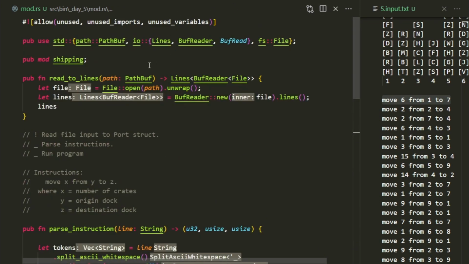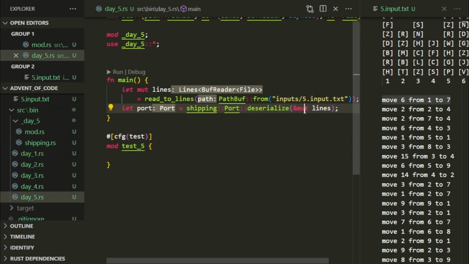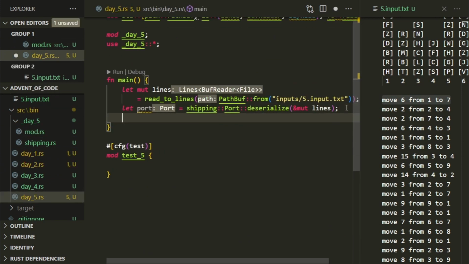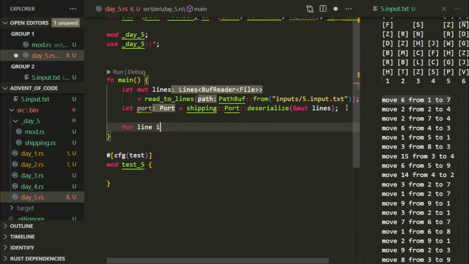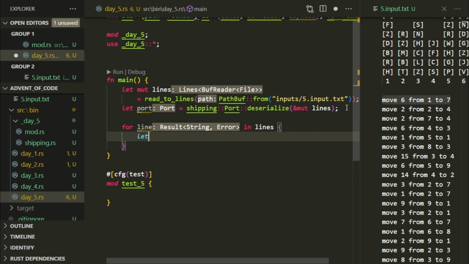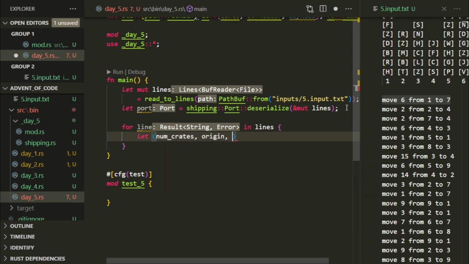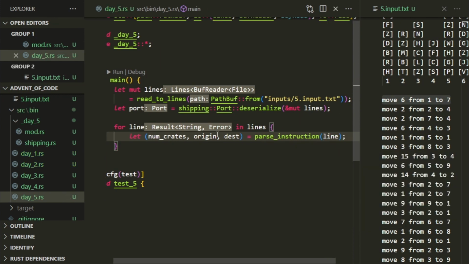And so we're going to go back to our main function and throw that in there right here. For line in lines, let number of crates, origin, destination equal parse instruction line. So now we have this. All right.